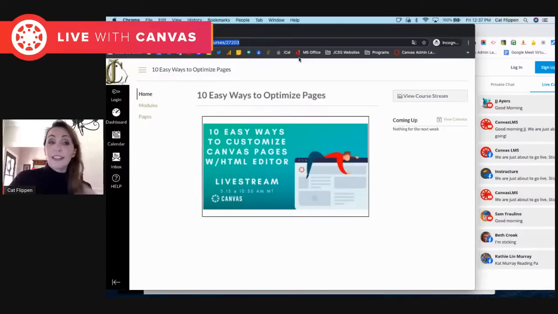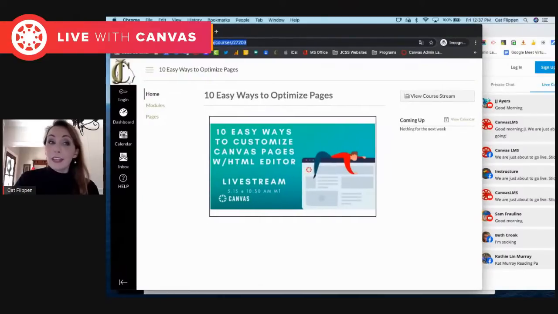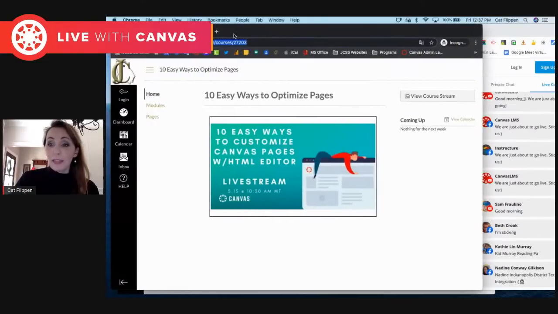I initially did all this in a slide deck, and I was like, why do I have to use a slide deck? Canvas is good enough, right? Canvas is wonderful for this. So I went and I built everything into a course so you can actually see it happen in real time.